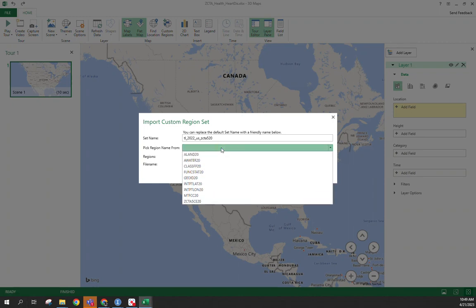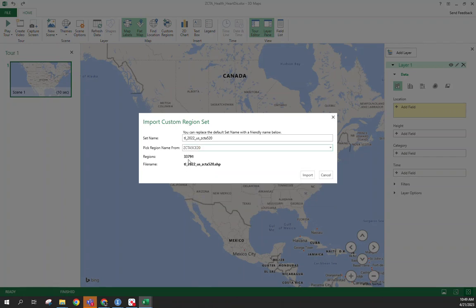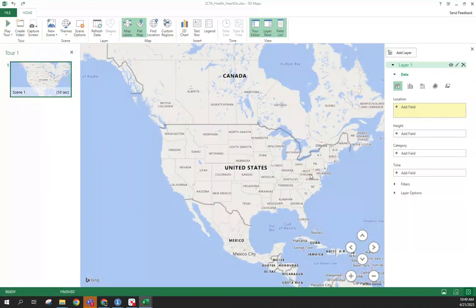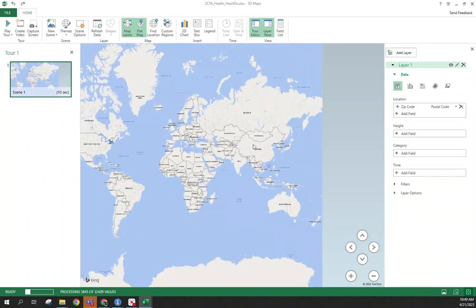With that, we need to pick a region name, and this is where we want to specify we want the zip code identifier. And you can see now that I changed this pick region to the specific ZCTA, zip code tabulation area, we have 33,791. We want to import it this way. So now we have this file in the background, and we need to tell Excel we want to match it based on this in our location field. So we're going to add our zip code, and now it's asking, okay, so you brought these in, what do you want to match it on? We want to specify it's our custom region. It's defaulting to postal code.